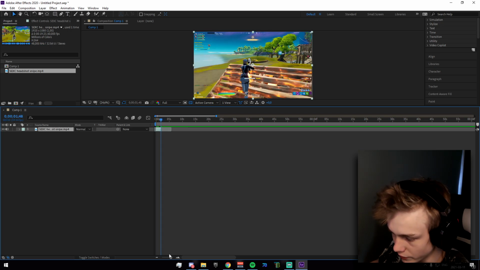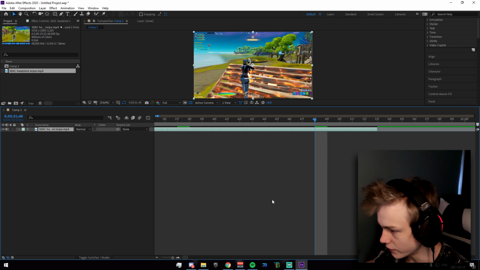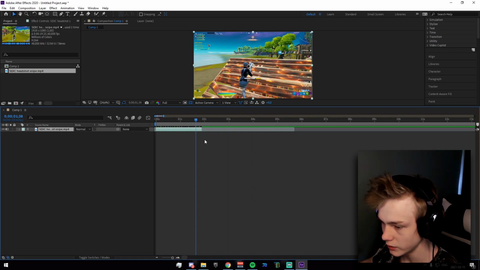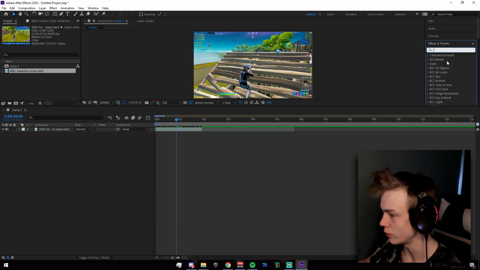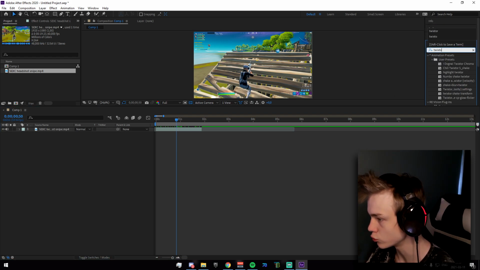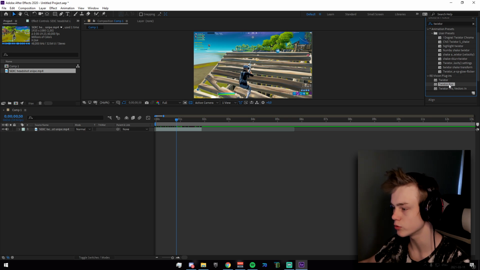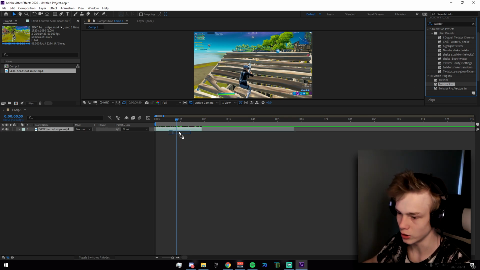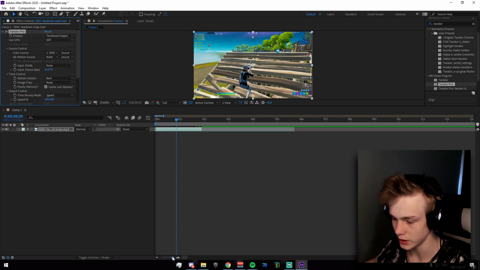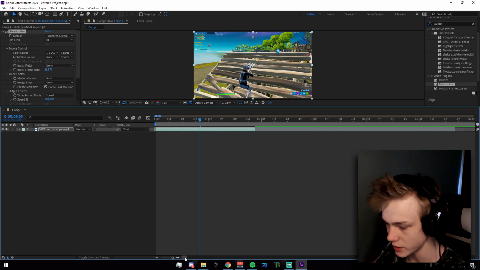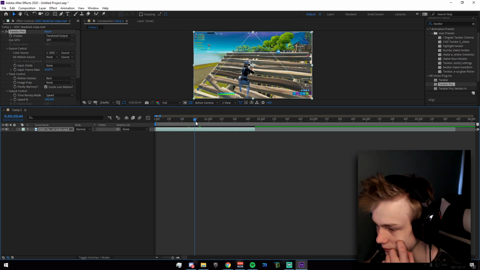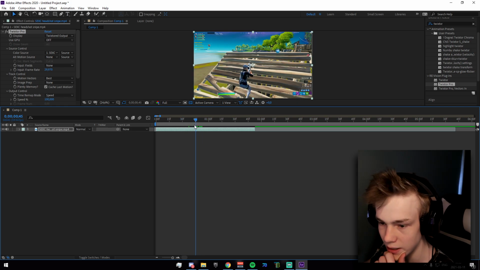So I think I should have done this before the tutorial started, but it's fine. Now that we are here, what we're gonna want to do is just go to our Effects and Presets tab and search for Twixtor. This is a plugin, you'll need it, of course. I'm gonna go ahead and drag it onto the actual thing and not into an adjustment layer. Obviously, I'm not a pro, so I don't know 100% what I'm doing, but this is how I'm doing it. So, yeah. Just go ahead and drag that on.